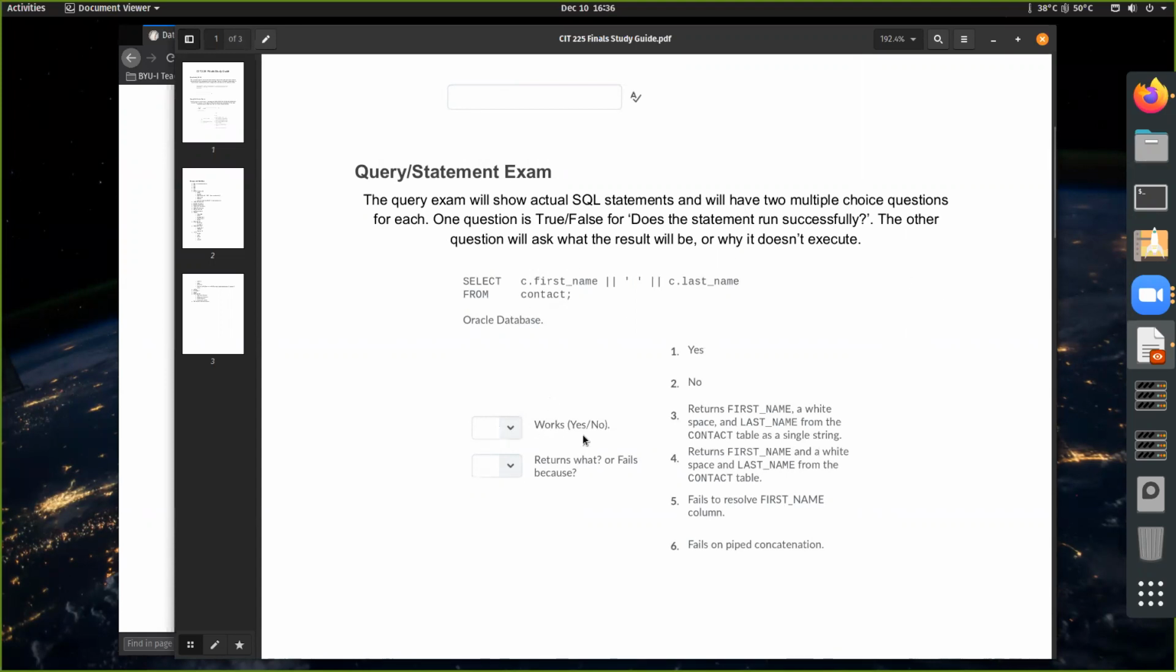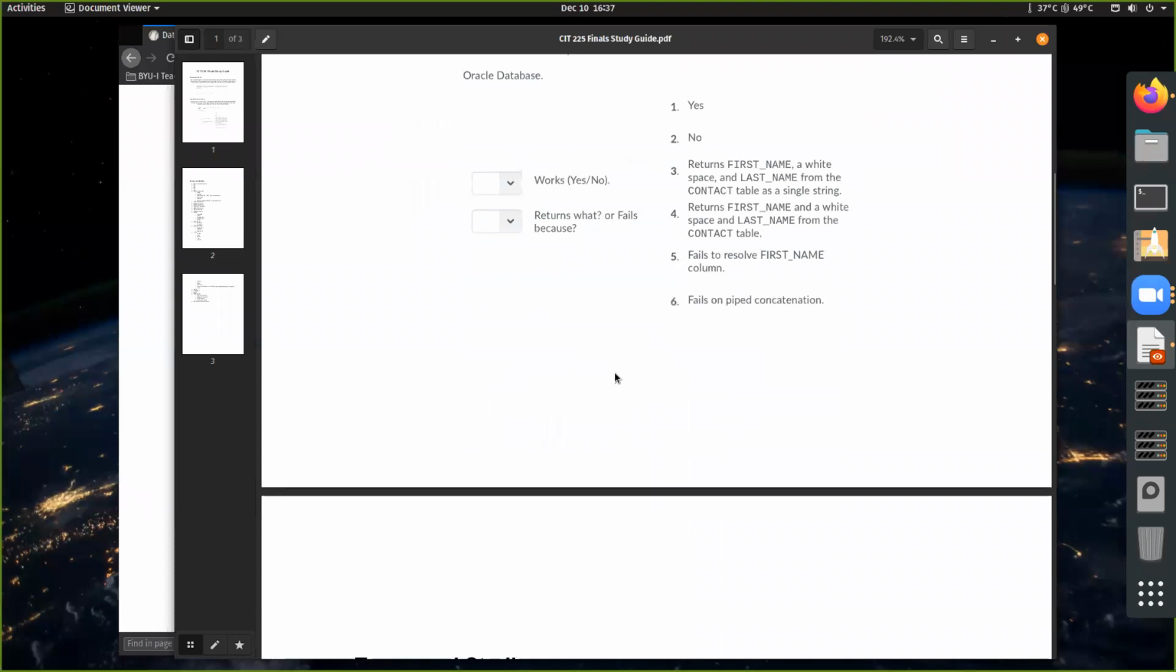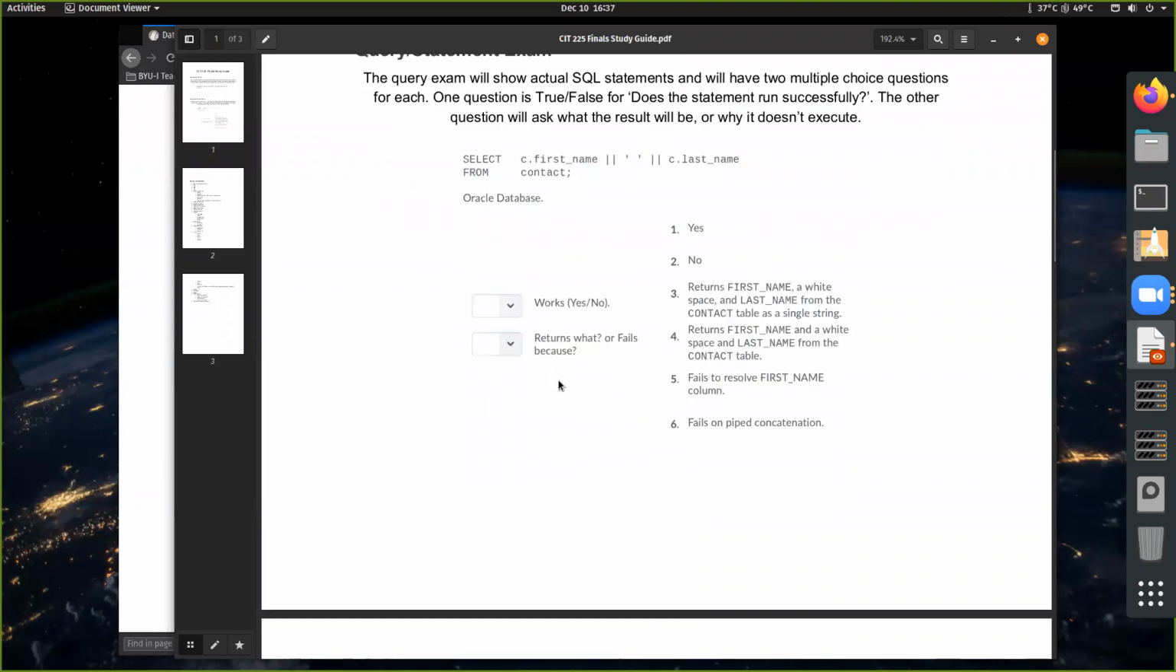So the first question is, does it work? Yes or no? And returns what, or fails because. So in this case, we do select C.first_name || ' ' || C.last_name from contact. So works, I would probably put 1, and it returns the first name, a white space, and last name from the contact table as a single string would be the other one. So you can kind of see those examples.